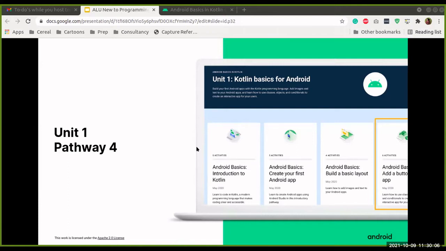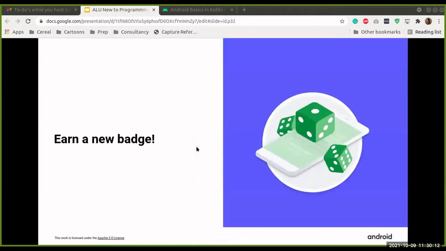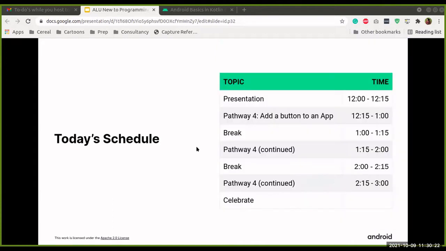And again, contributions are open, ways you can make this our own and play around with it. At the end of this pathway, there'll be a quiz. And if you pass the quiz, you're going to earn another badge that you'll add to your developer profile.